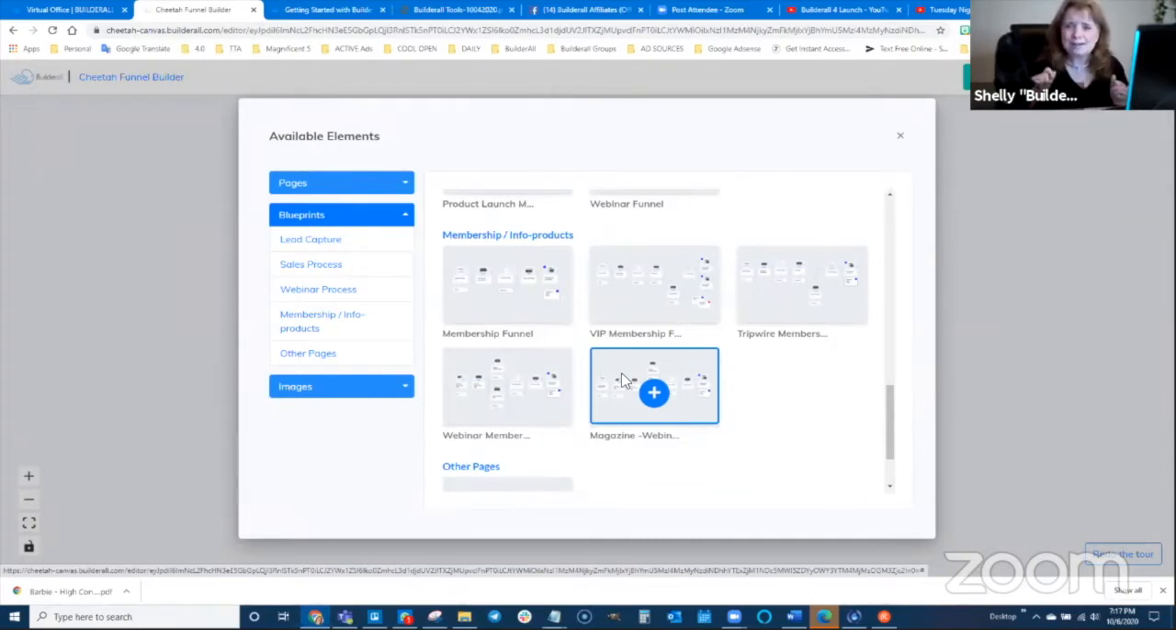Wait, do I do the opt-in page first and then that? You don't have to do that. It's already created for you. I think that's incredibly valuable.